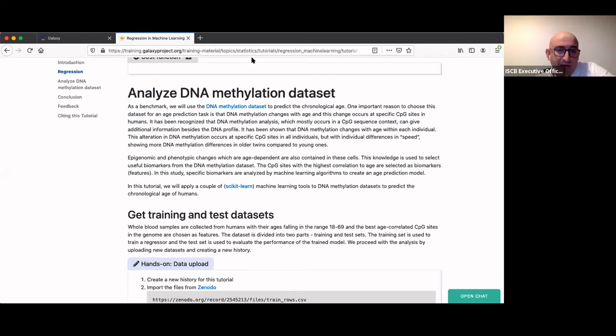Sometimes I talk about terms in machine learning. When I say, for example, features, in our case, there are biomarkers. For each sample, we have different biomarkers and the age related to that sample. And we want to build a model based on these samples to predict the age for some new samples.